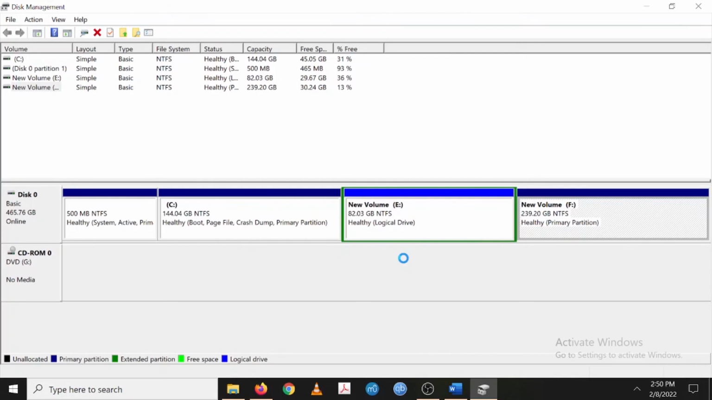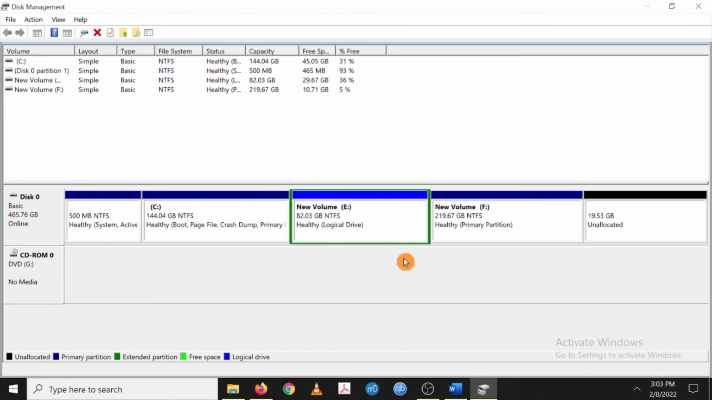It will take a moment because it's trying to compile the available space so that you can get that space of 20 GB. So let's give it time. There we are. We now have our unallocated space created from what we shrank. You can see this unallocated space is shaded black when I click on it.